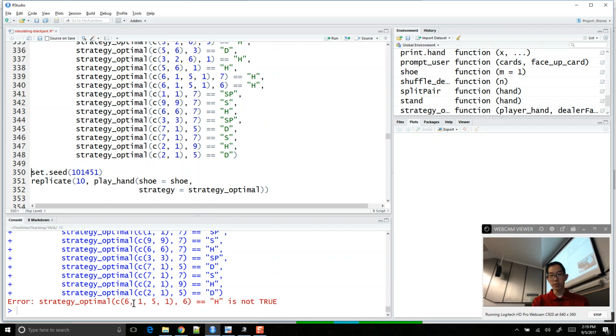6, 1, 5, 1, right? So what is this? This is a hard 13. 6 plus 1 is 7, plus 5 is 12, plus 1 is 13. It's a hard 13, and the dealer's showing a 6.